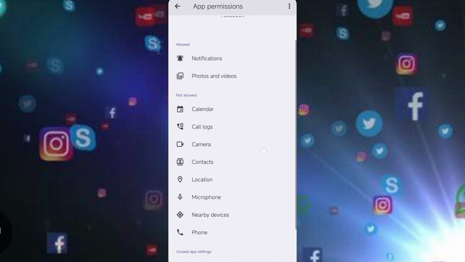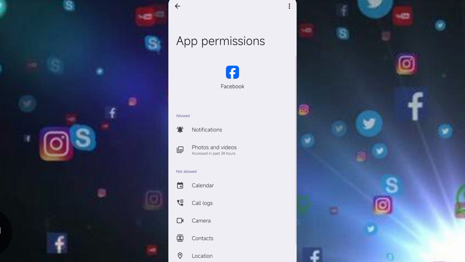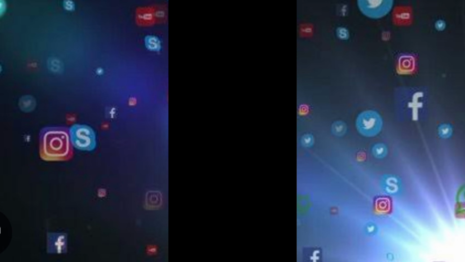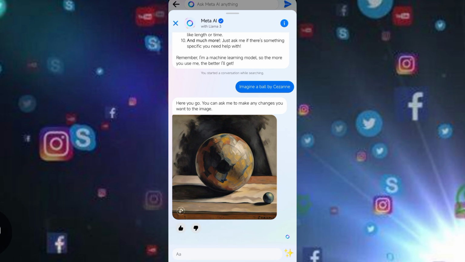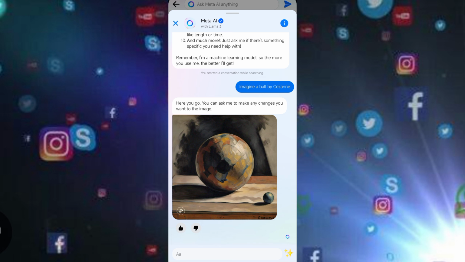Once I have done this, I will have to allow all the permissions that are required to use Facebook. Once I have done this, I can simply go to my Facebook account, and after that, you can see that I have the Meta AI option available on my Facebook account. So this is how you can easily fix the Meta AI not showing problem on your Facebook.